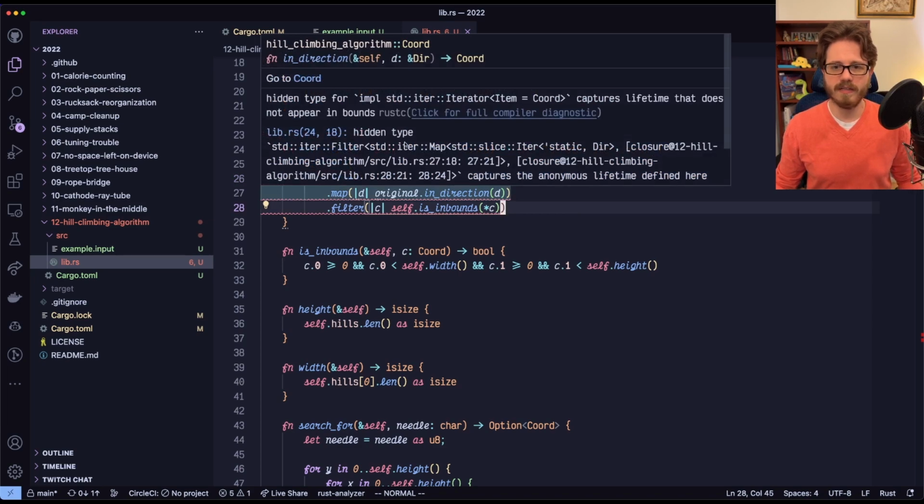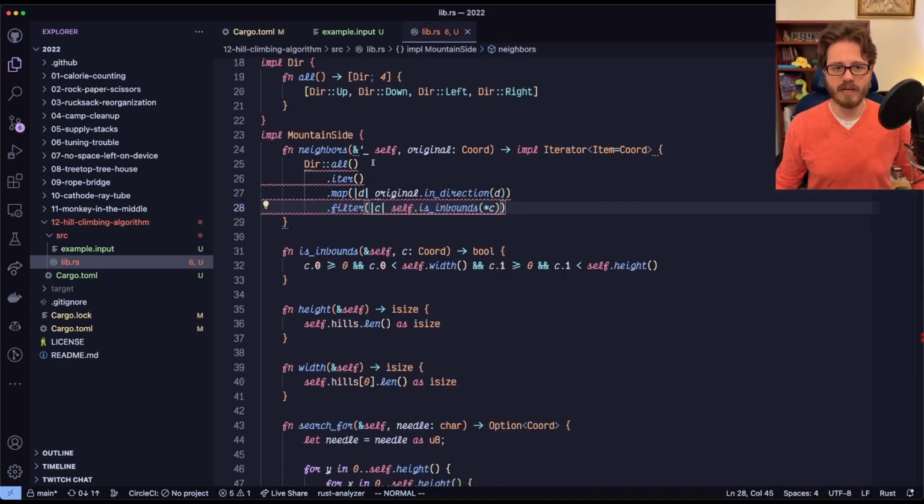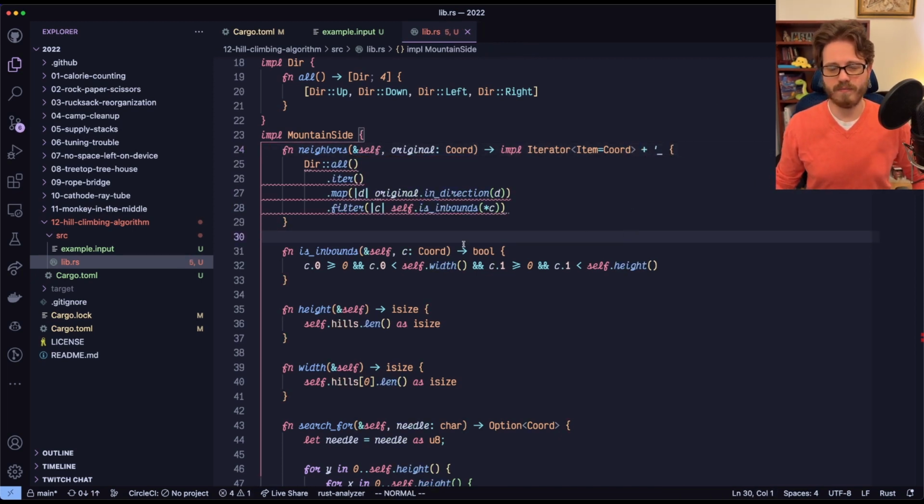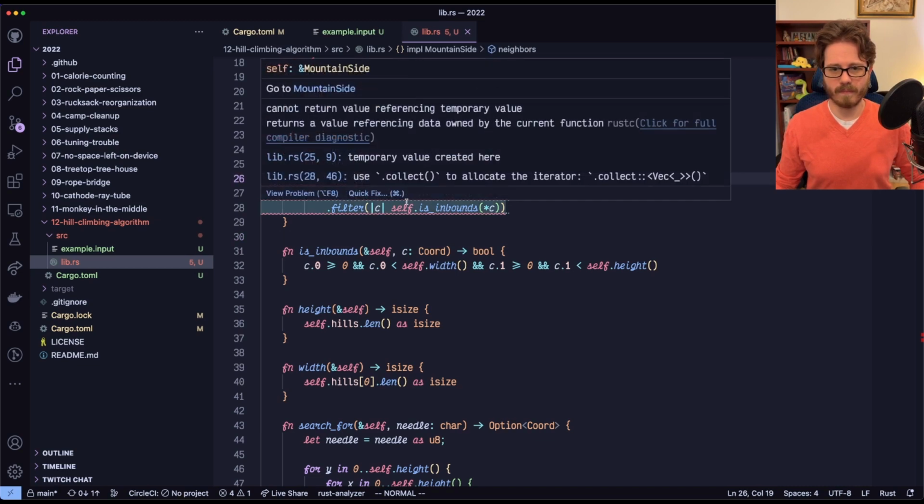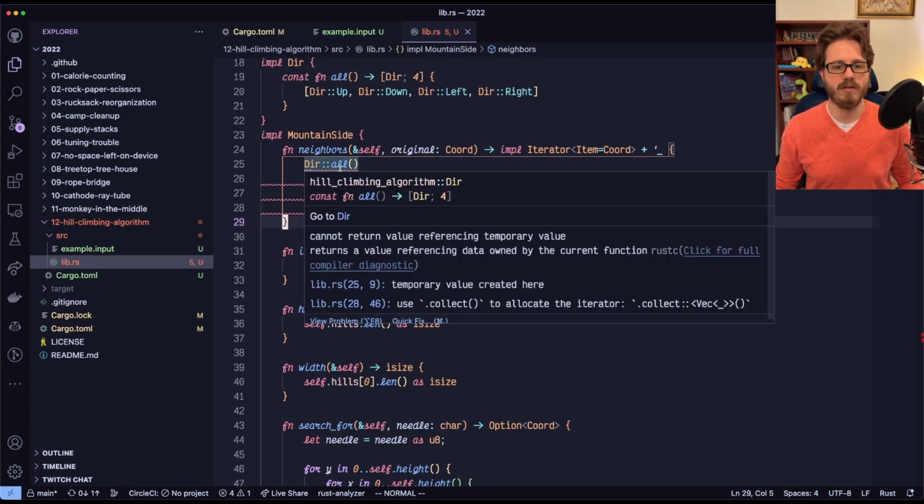No. Hidden type captures lifetime. Yeah, click the full diagnostics. What does it want me to do? Oh, okay. So I got halfway. I kind of did this right. Instead of doing that there, this needs a plus, and then we can ignore it. Can't return value referencing temporaries. Oh, well, if I make this a const function, those aren't temporaries anymore.